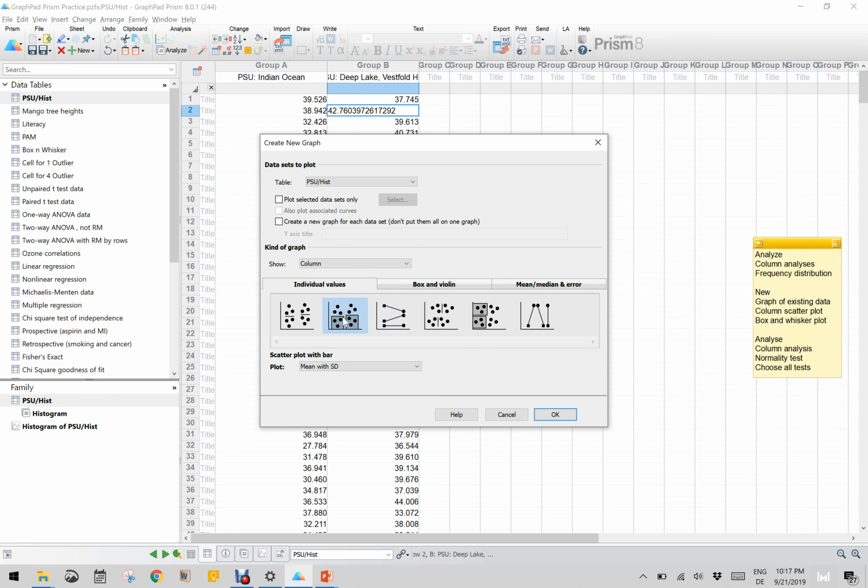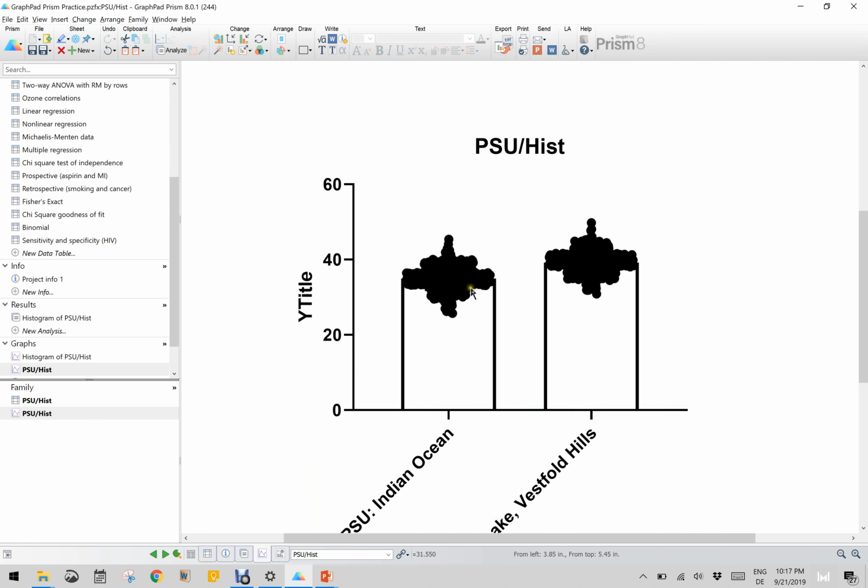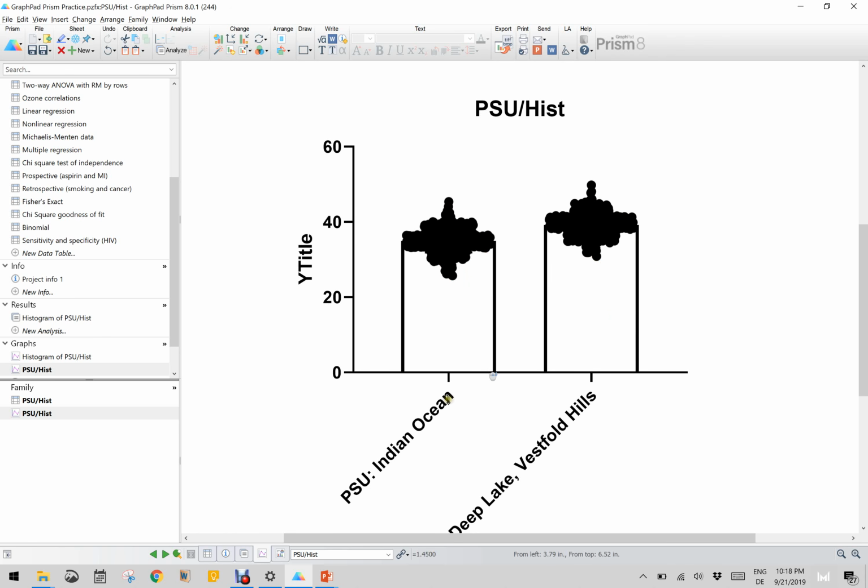So what exactly would you like to plot? Mean with standard deviation is absolutely fine. So let us go with column scatter with mean and standard deviation. You can see that two plots have already come up here. This is nothing but two columns, and the line here is basically the mean, and you can see that this is the scatter, with some values at the top and some at the bottom, of the two groups, PSU at Indian Ocean and Deep Lake in the West Hills.